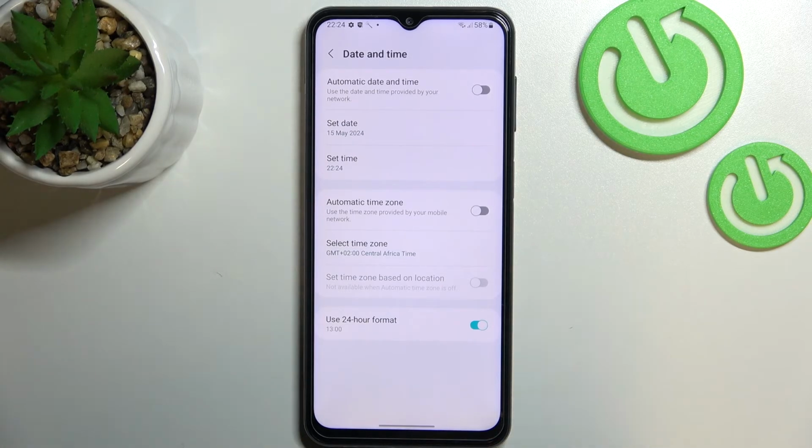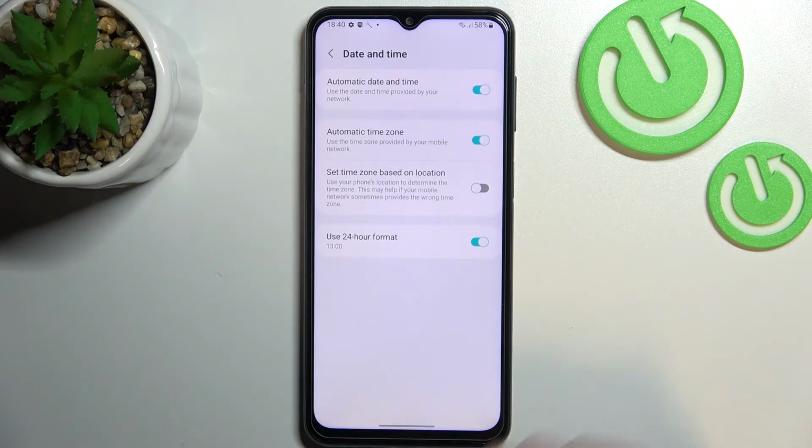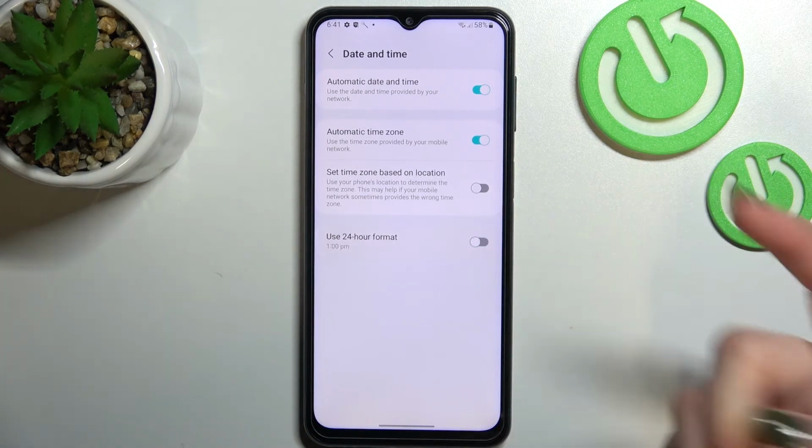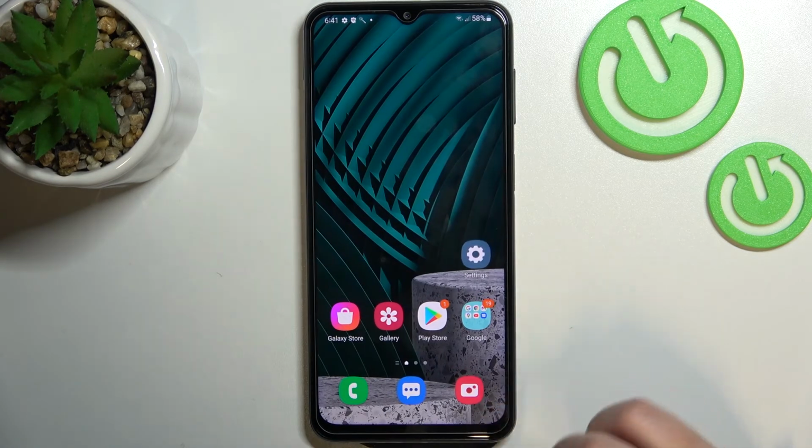And of course if you'd like to get back to all previous settings or use the network provided date, time and time zone, just tap on those switchers, and basically you will get back to the automatic date and time. So actually this is it. This is how to change date and time in your Samsung Galaxy M23.